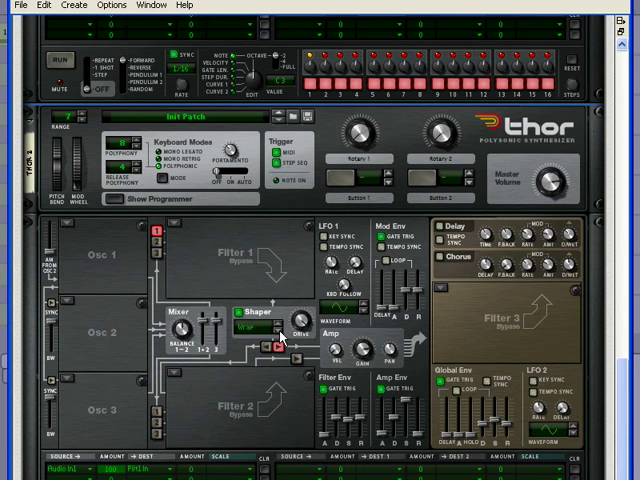So we need to tell the master Thor what we want done with those inputs coming from the unison. So we're going to say audio input 1, going to audio output 1.